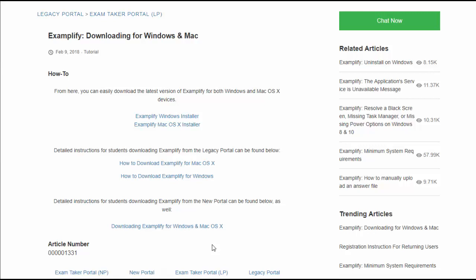Hello, in this video we will go over how to install Examplify on your computer. This process will be shown on a Windows computer, but the process is quite similar for a Mac. To begin, click the link provided by your instructor that should lead you to this page. Click on the installer appropriate to your operating system, and let the installer file download to your computer.